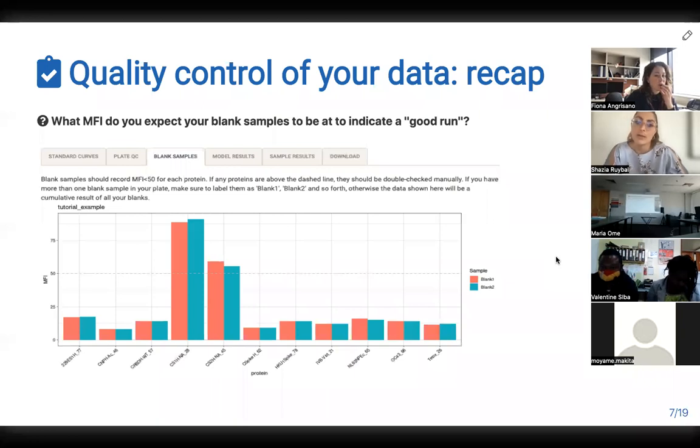So this is the example data, real data from one of the MolHub runs, and the blanks for the S1 and S2 antigens are slightly higher than that 50 mark that we usually aim for. That's where it's important to check that they're consistently around that, and generally less than 100.